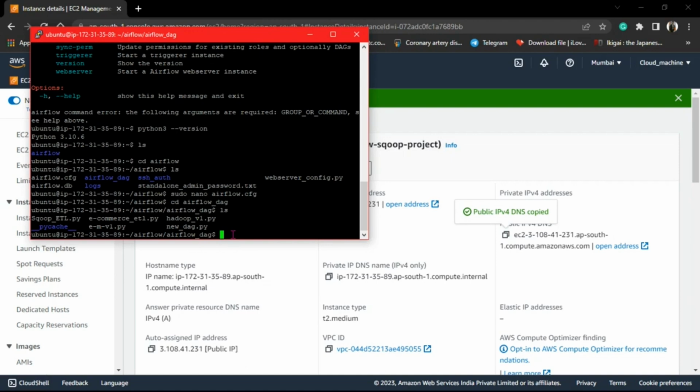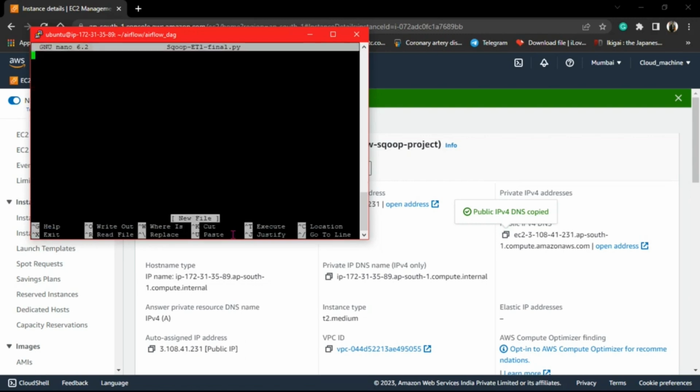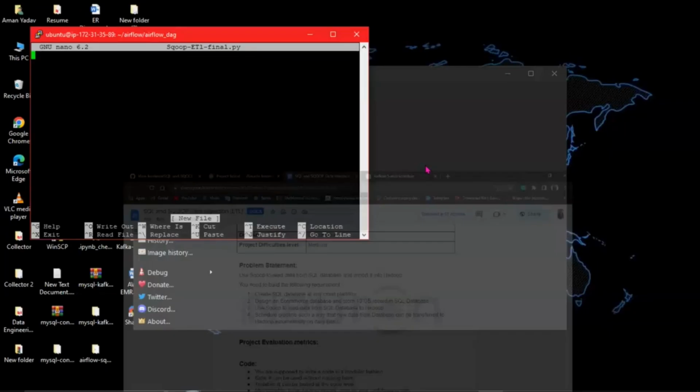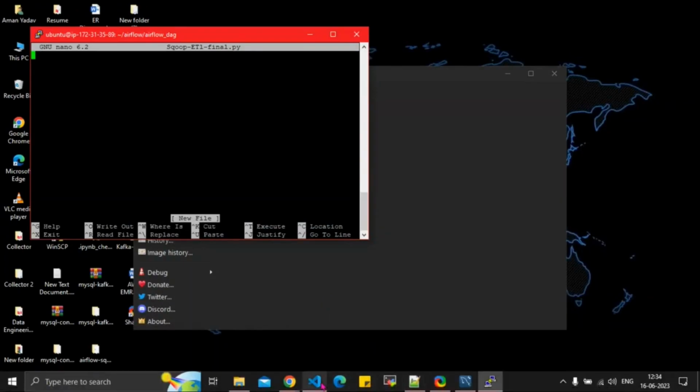okay, let me create another file, sudo nano, and the file name is sqoop_etl_final. This is the final project .py. Just hit enter and this will open your file. Minimize all the tabs and here is our code.